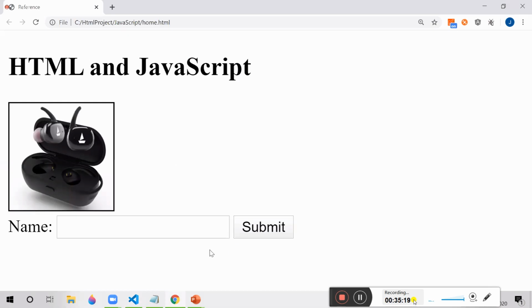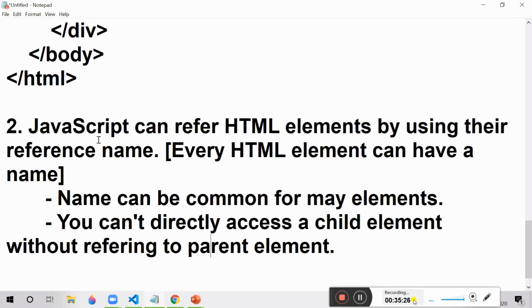That means now what is the problem in referring by using name? The name can be common for many elements. Another point is you cannot directly access the child element without referring to the parent element. So that is the issue.